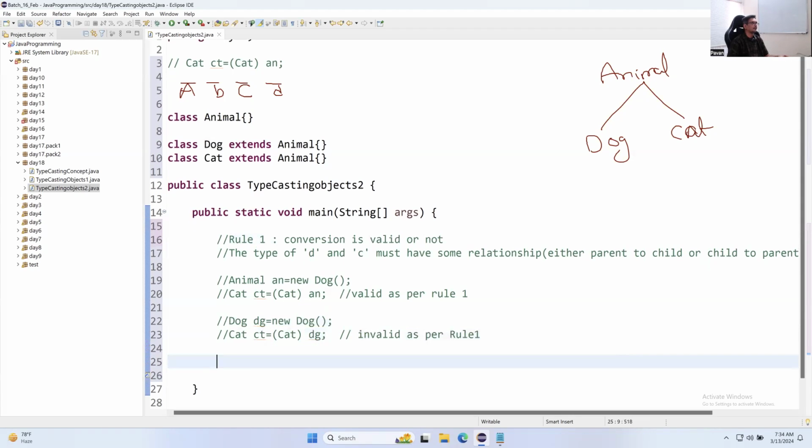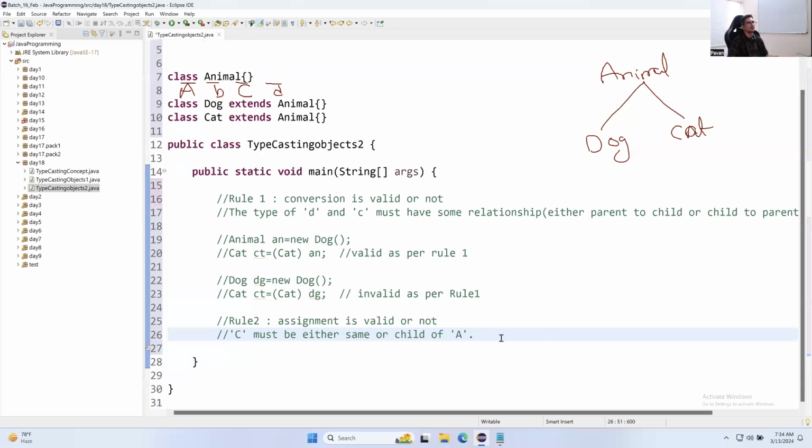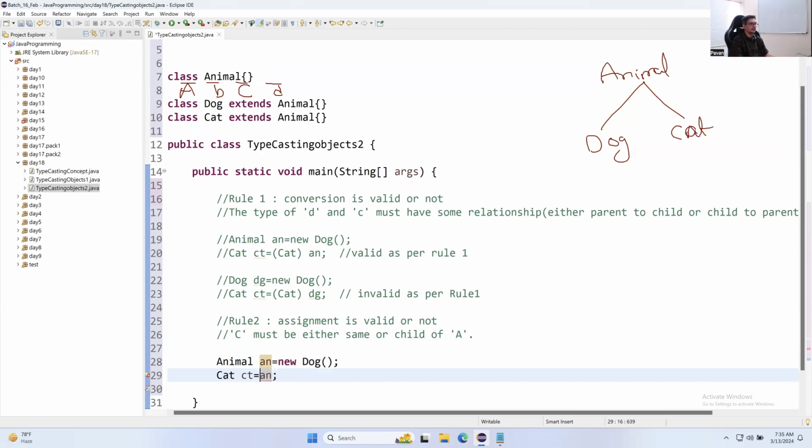Rule 2. Let me write a point here. So what is rule 2? Let me write something here. Animal AN equal to new dog. I'm writing the object like this. And then I say cat CT equal to animal, and the conversion type is cat.